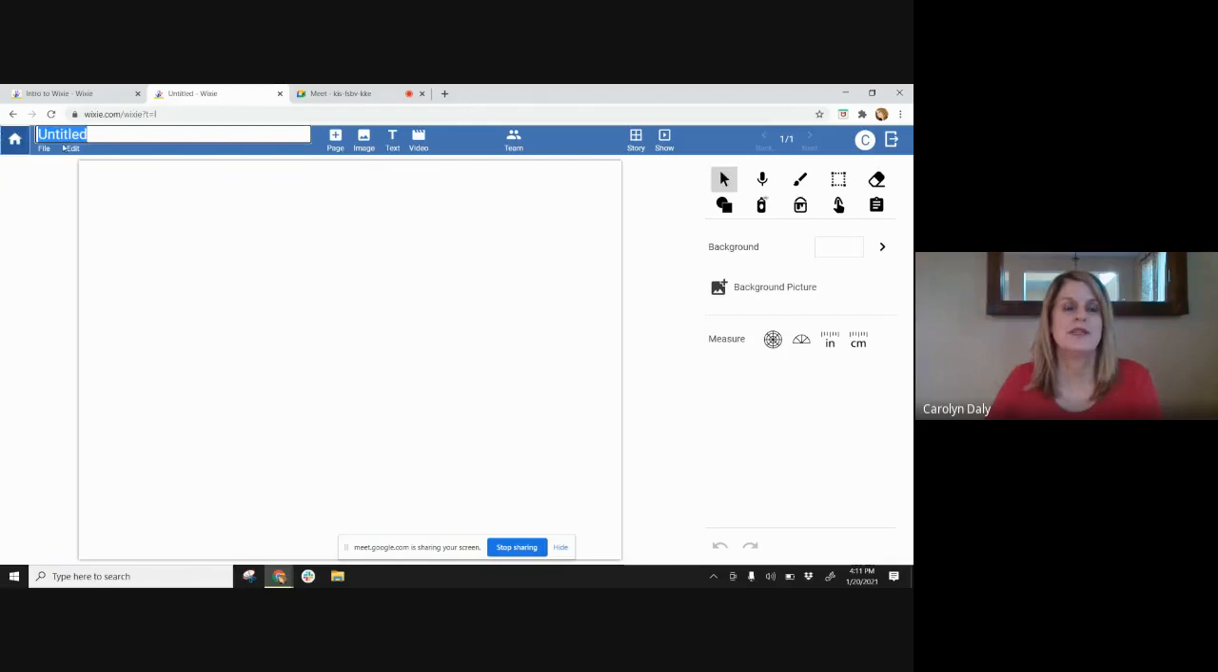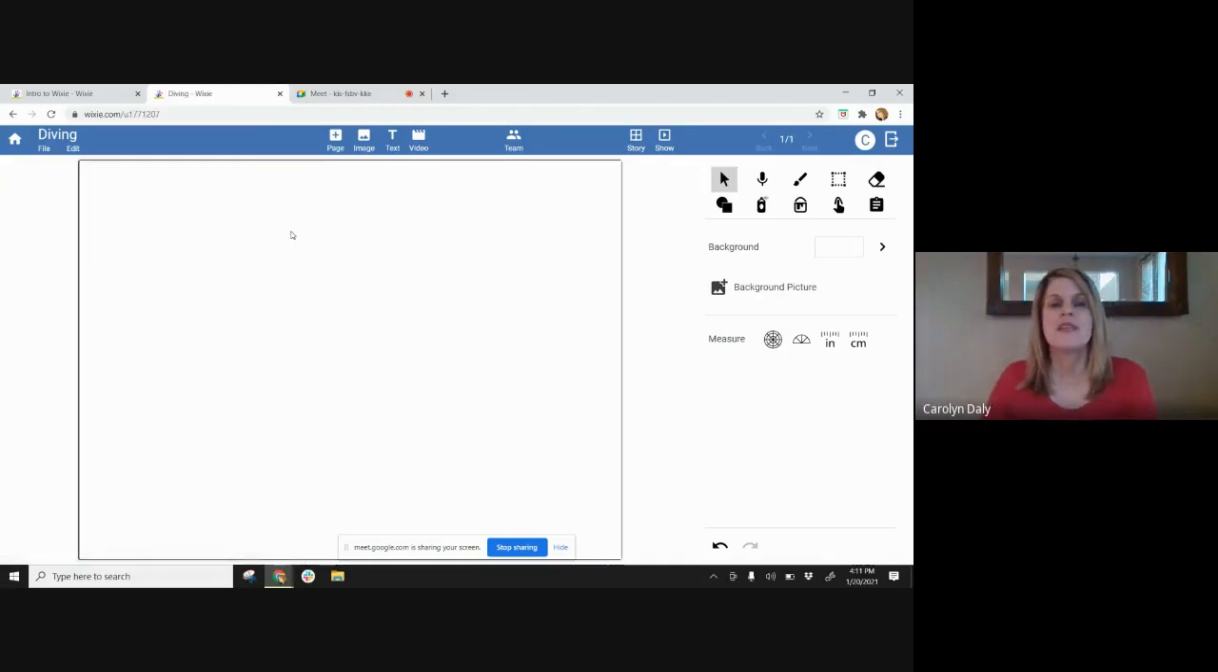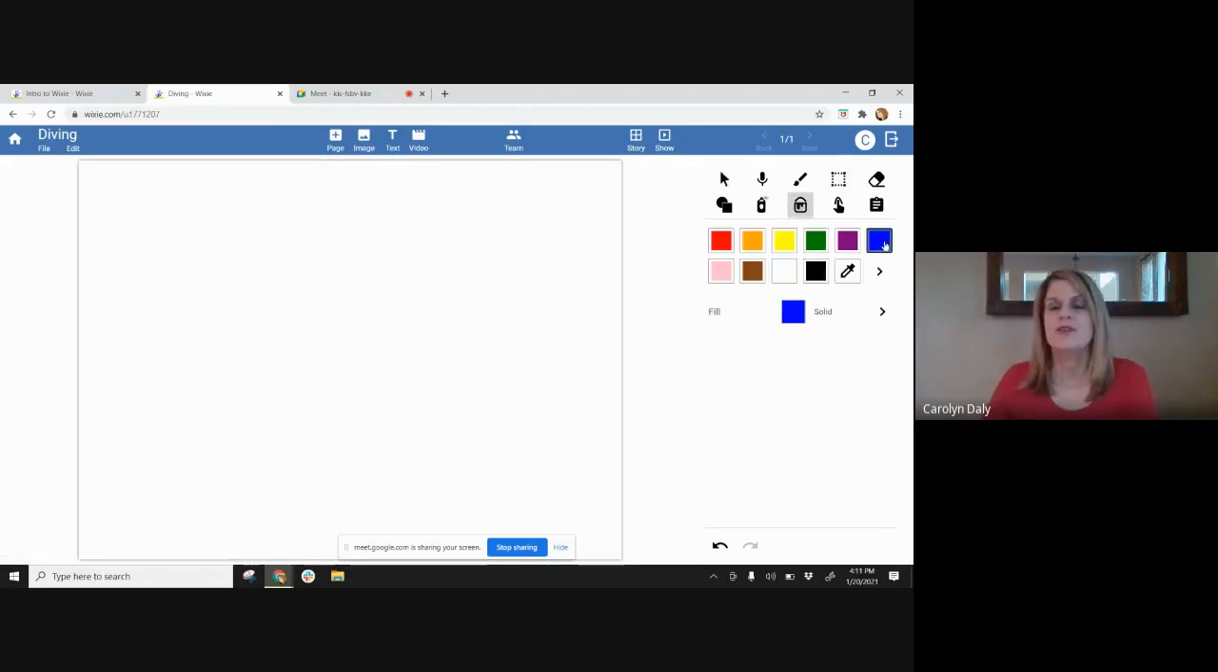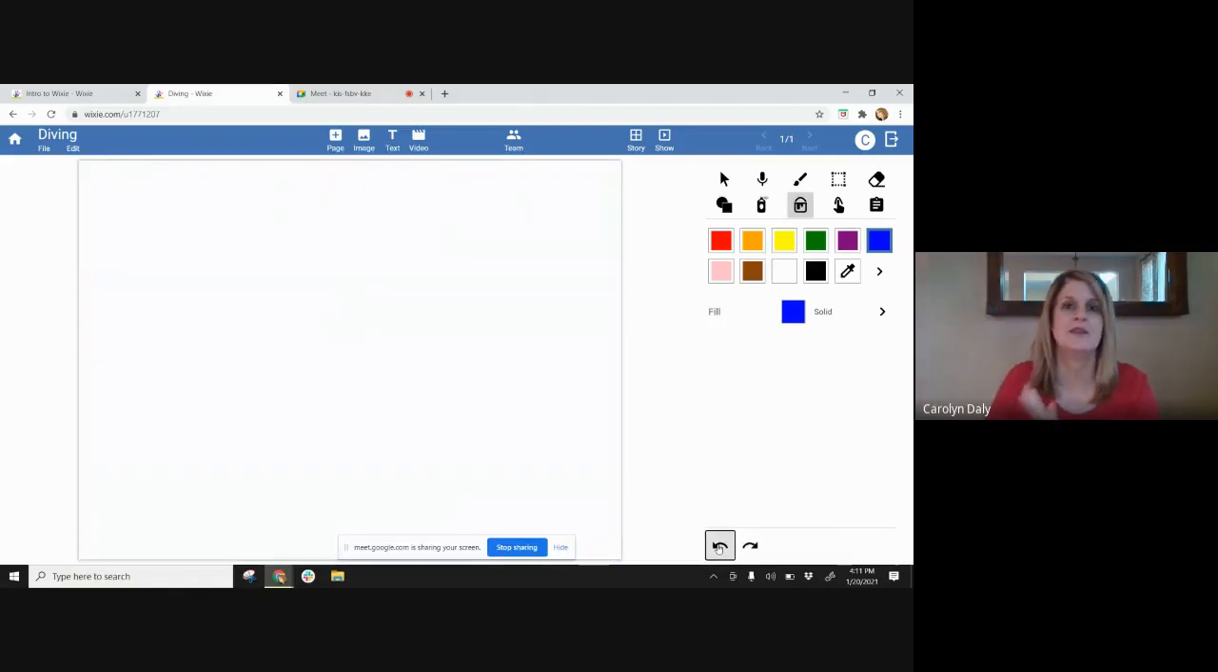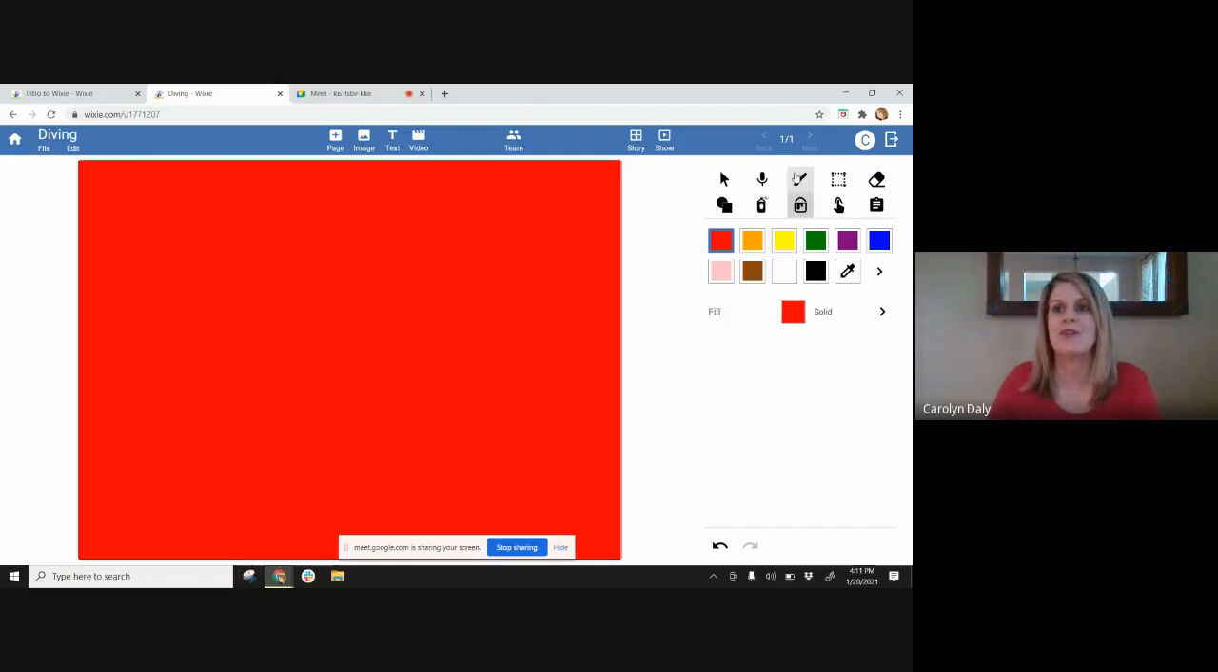Okay, so what we're going to do is just create a scene today. We're going to go diving, and rather than using the paint bucket and creating an ocean for us to go dive into, I'm going to utilize some of the images that we have in Wixie. And as you can see, that was pretty easy. I just clicked the paint bucket. And what's nice is I can just click this undo button and I can undo as many times as I want. And so that is probably the first thing that I would share with students: their best friend is, if you do something, it doesn't matter what it is, you can draw anything and it'll undo as many times as you need it to.